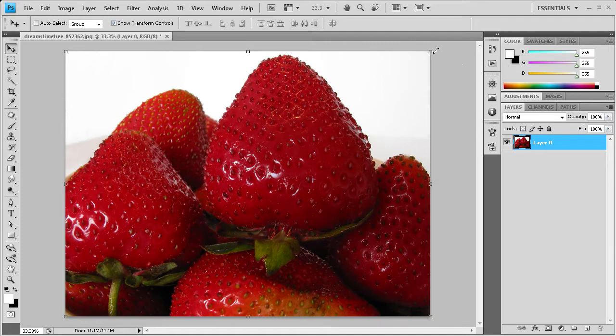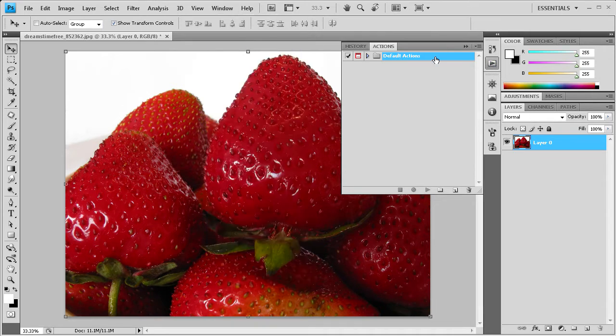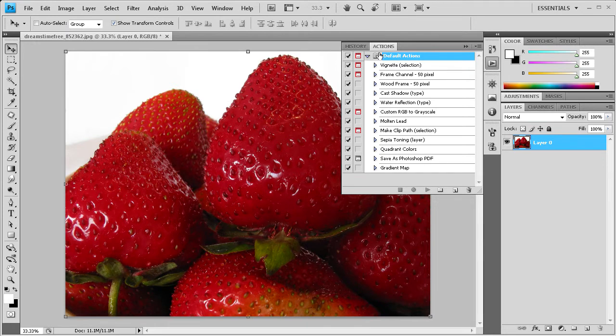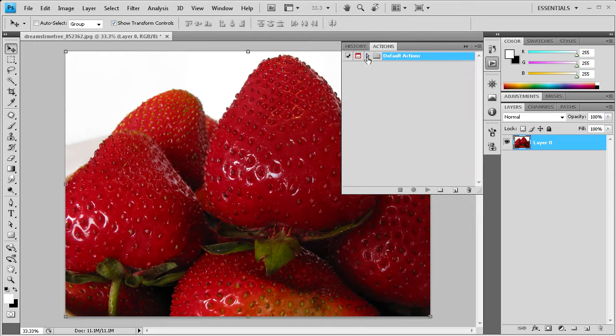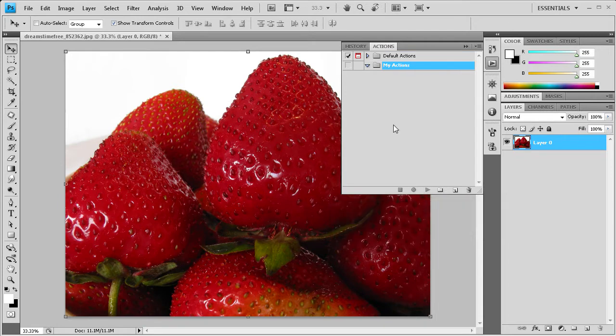So we're going to open up the Actions panel, and I have a button over here that does that. Or you can go to Window, Actions, or Alt F9. As you can see, when you open up the panel, you have quite a few different actions here that Photoshop gives you. But we're going to create a separate set, so we're going to click this folder icon and then name a set, and we'll just call it My Actions. That's going to create a new folder.